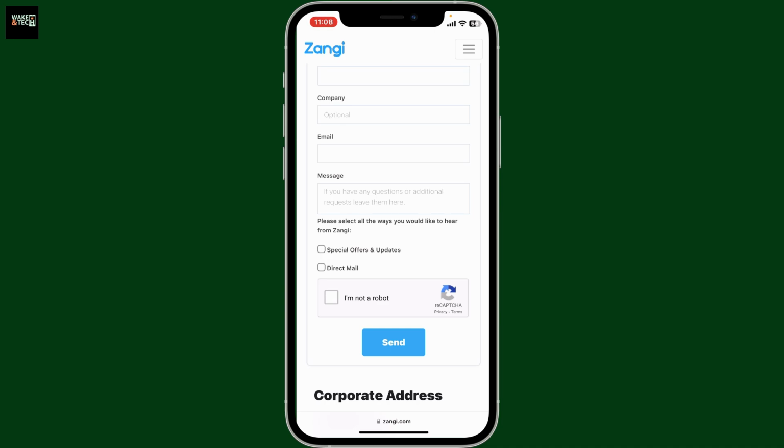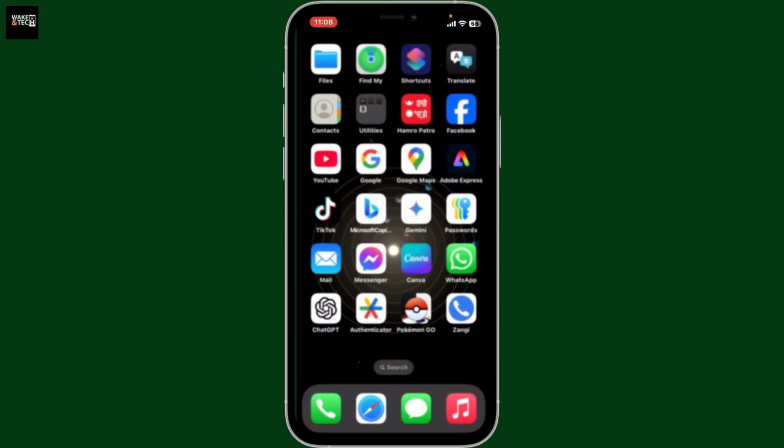Enter all of your problems and support needed in the correct text boxes, and finally click the send button in order to get in touch with the support team from your Zangi account. That is how you can easily contact Zangi's support team if you need to from your Zangi mobile application.